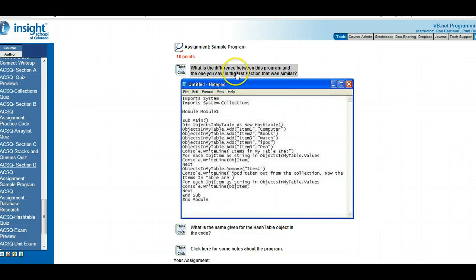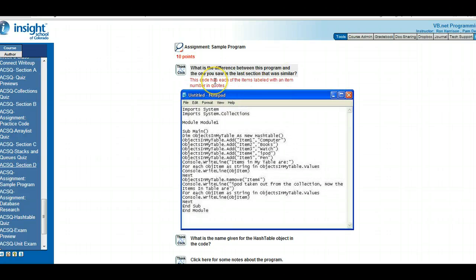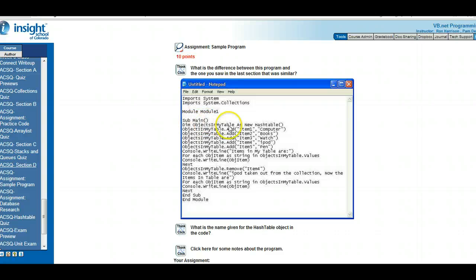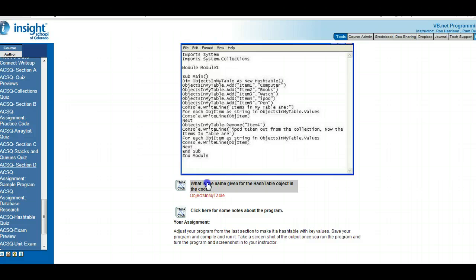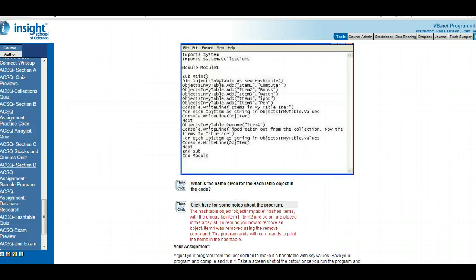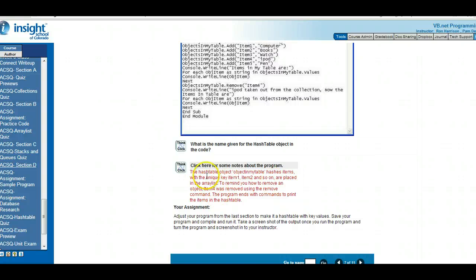Okay, sample program. What's the difference between this program and the similar one we saw in the last section? This code has each of the items labeled with an item number. If we look at this, these were objects on a person's table. So computer is item 1, book is item 2, watch is item 3, etc. I could easily go through and index these things and just find the item numbers. We've looked at some of these answers before, and here's the explanation of this. So you can very easily remove items from particular locations in this program. Now again, this is an optional program.